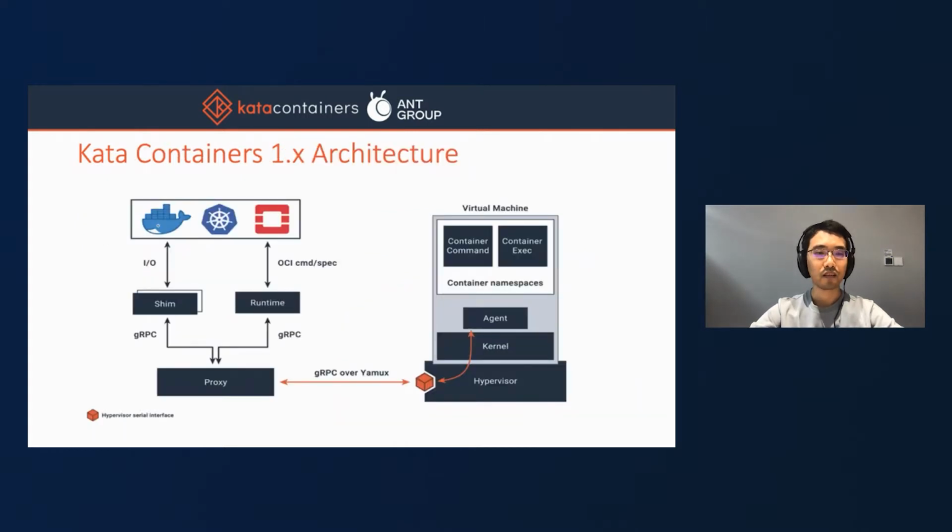And this one is the Kata Containers architecture. On the left side, this is the original Kata Containers 1.x architecture. We have changed it a bit, but I'd like to start with the old one, so that users can know why we do it.